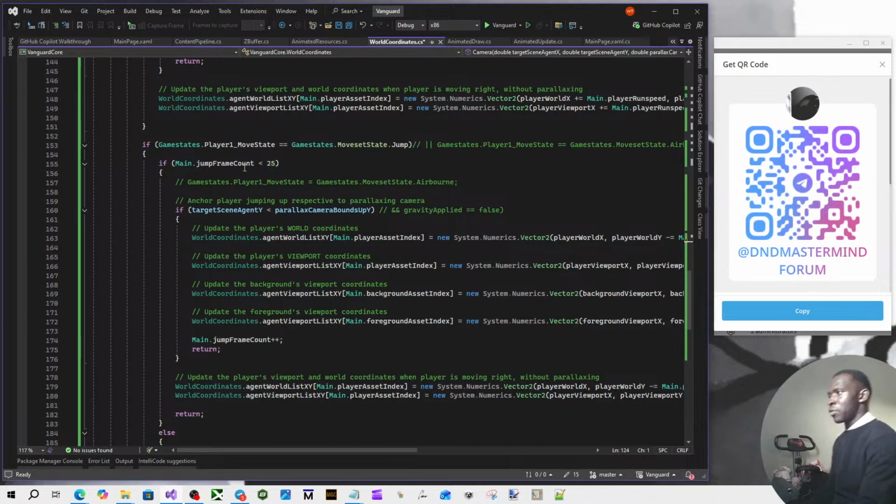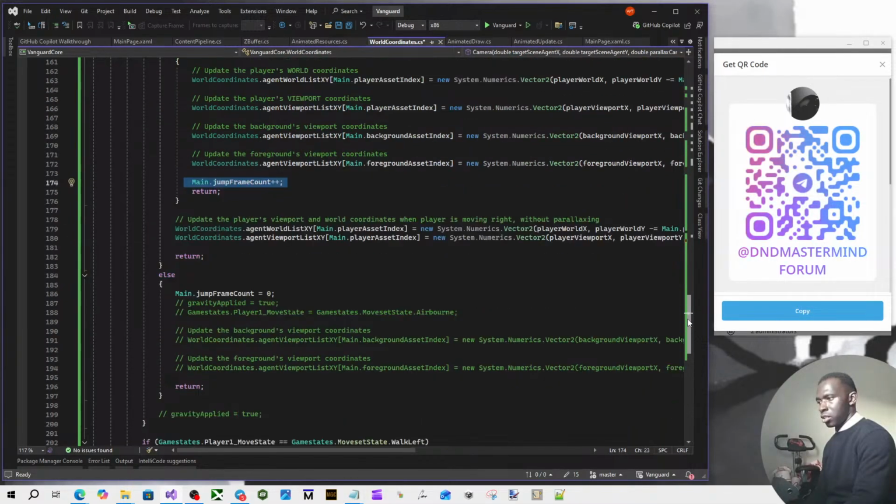I still think it has something to do with my jump frame count index. If jump frame count is less than 25, increment, and I stop incrementing, else 0, but then the loop continues. So now that it's 0, I'll be less than 25 again.